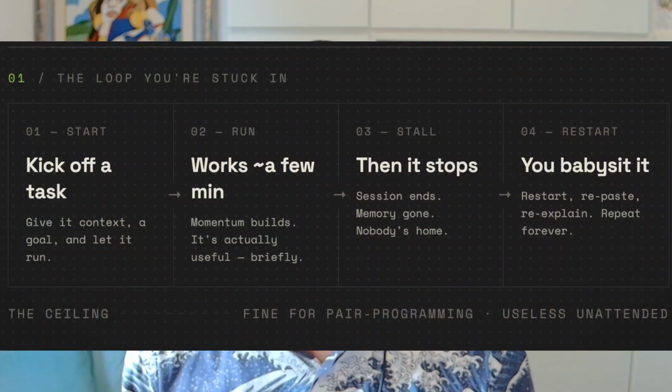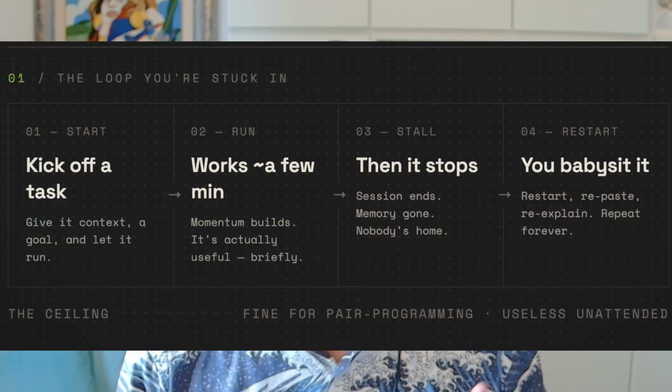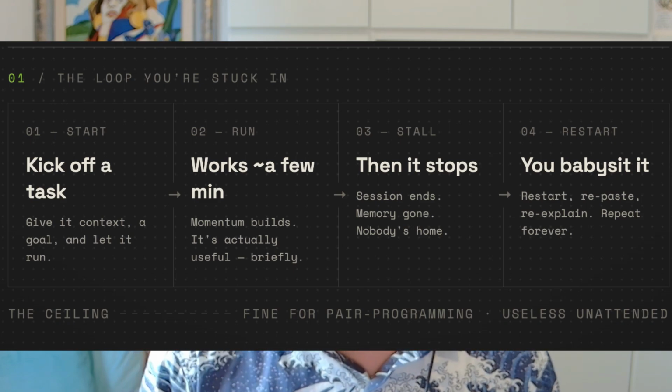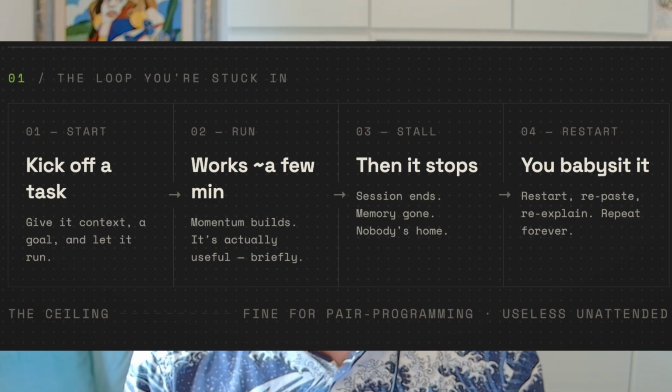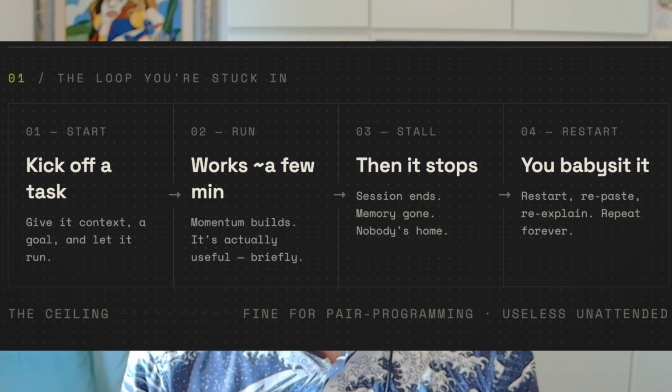What if you could add agents to any product with just one click? And we are not talking about chatbots or bots that stop working when the user closes the tab. Every agent tool on the market has the same ceiling. A user starts a task, it works for a few minutes and then it stops. They come back, restart it, repaste context, hope it picks up. The model is fine for pair programming, but it falls apart the moment the job is unattended.